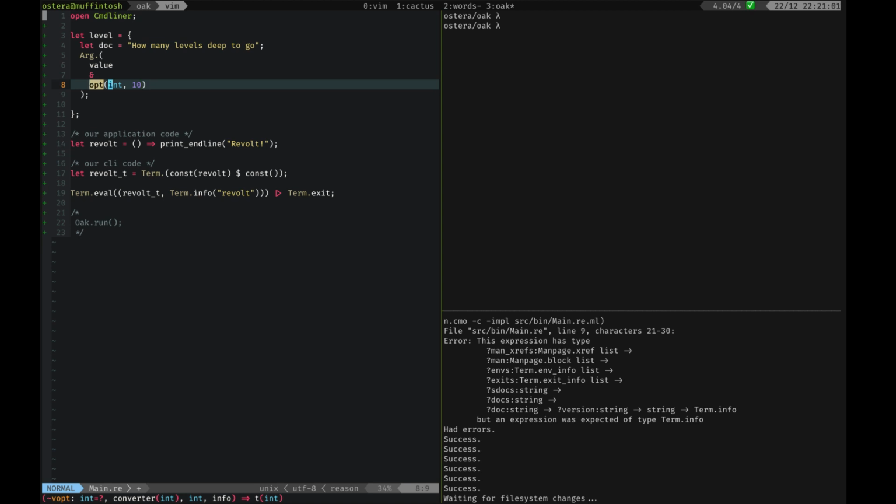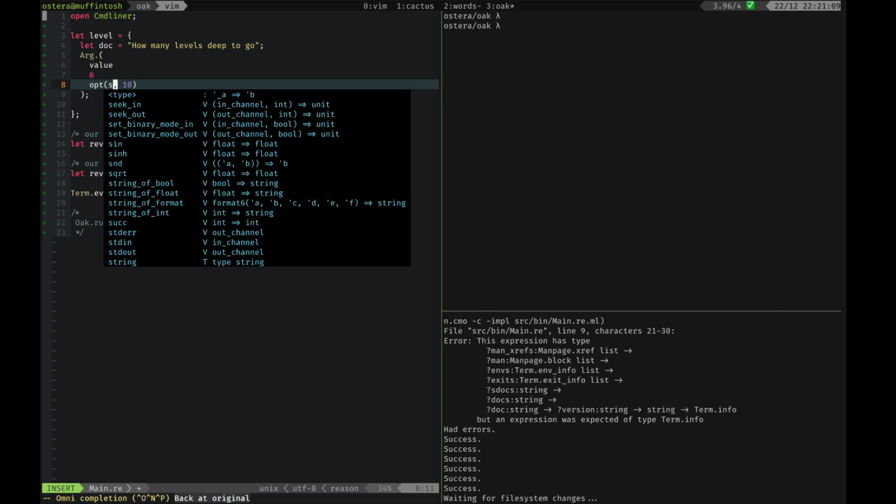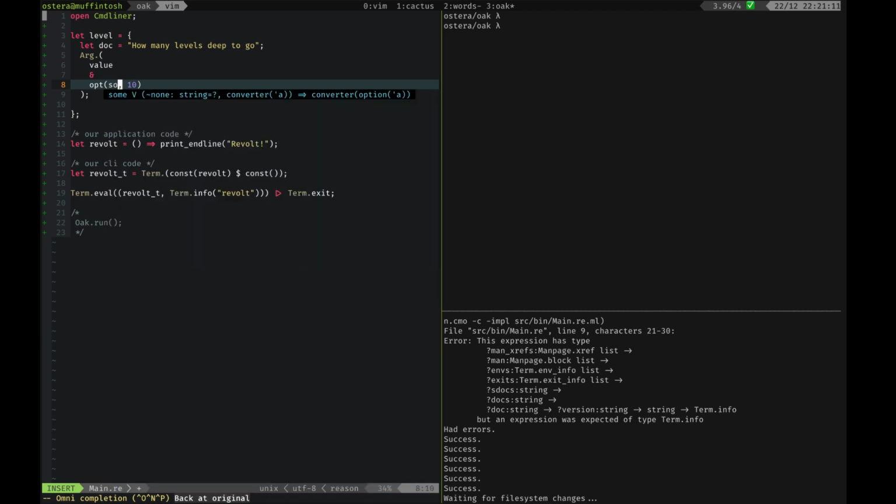So I'm wondering if there is a converter for something else, like sum. Is there a converter for sum? Yeah, look at that. There's a converter, right? That if you give it another converter, it returns you a converter of an option. And this is great because we not always want to have a level. Sometimes we want to go as deep as we can.